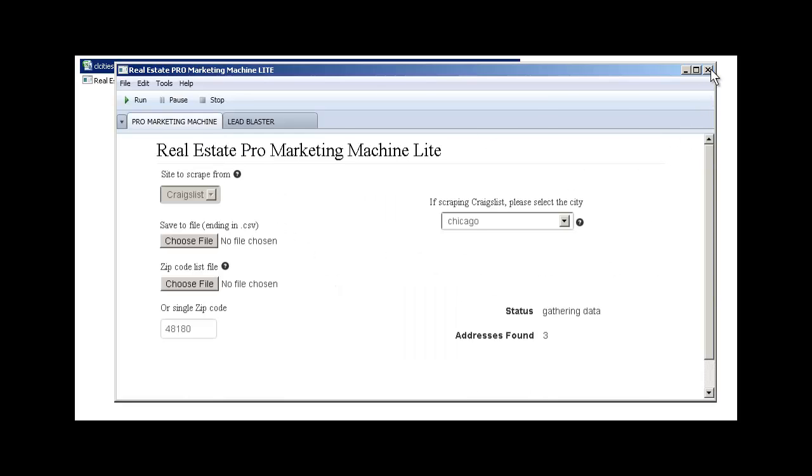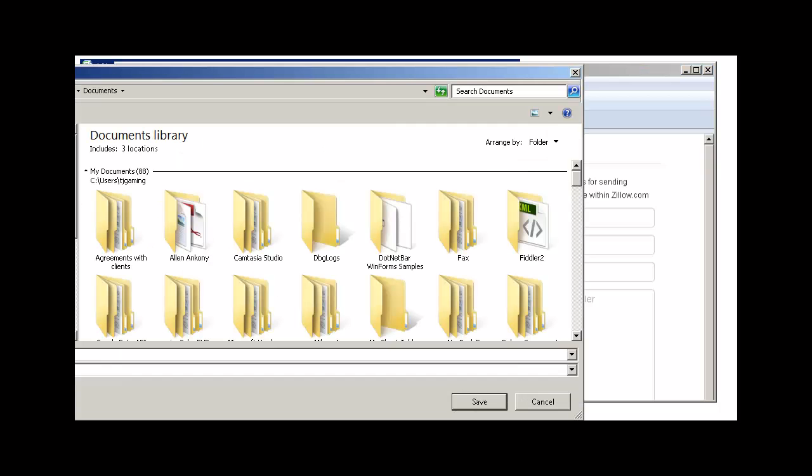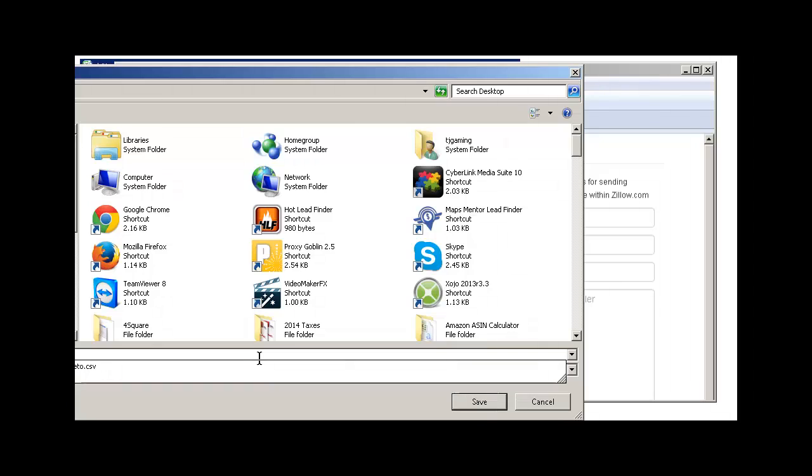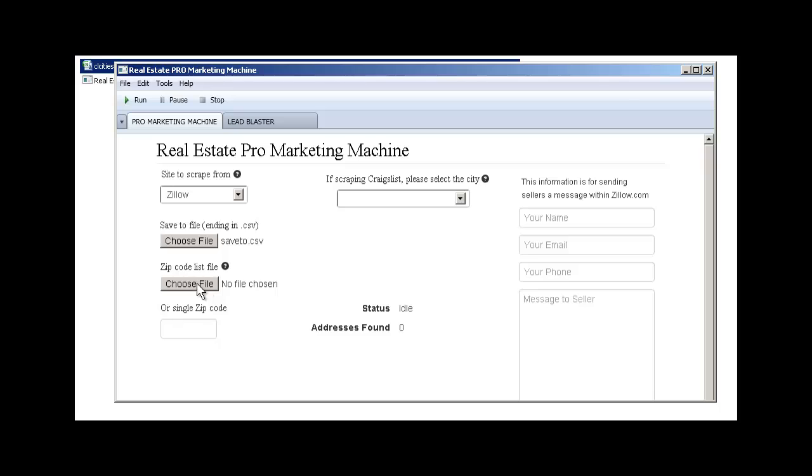Now into the Pro version here, let me just close this out. We've got where you can select from a drop-down either all these sites, Craigslist, For Sale by Owner, or Zillow. So you can choose any one of these. Choose your save to file, and I'll just overwrite the one on the desktop here. There we go. Save, overwrite, yes. I'll choose my zip code. And we're not using Craigslist, so we don't have to select the city from this drop-down.